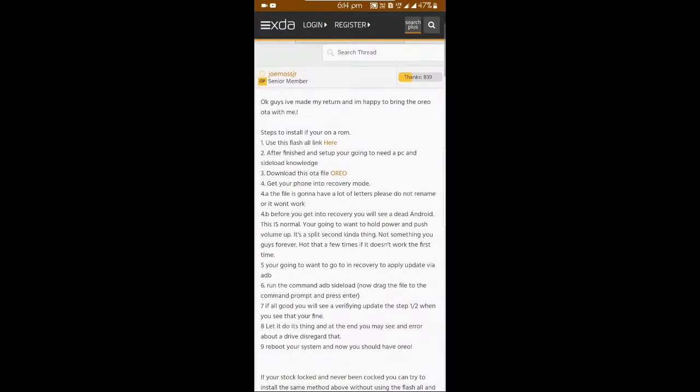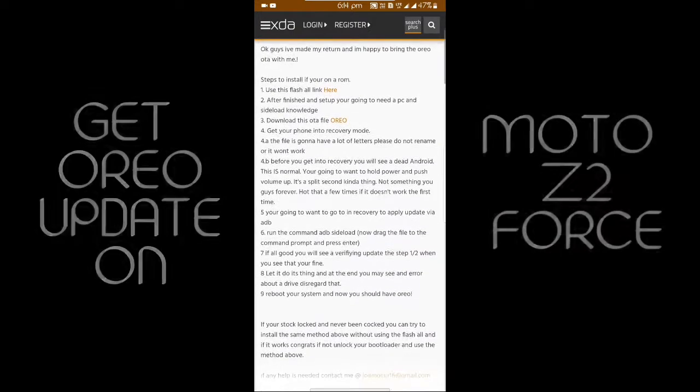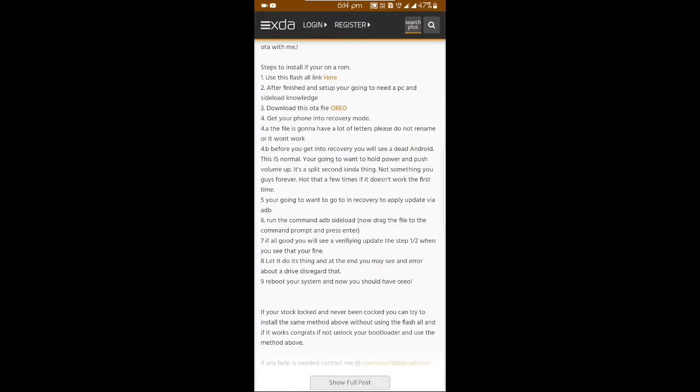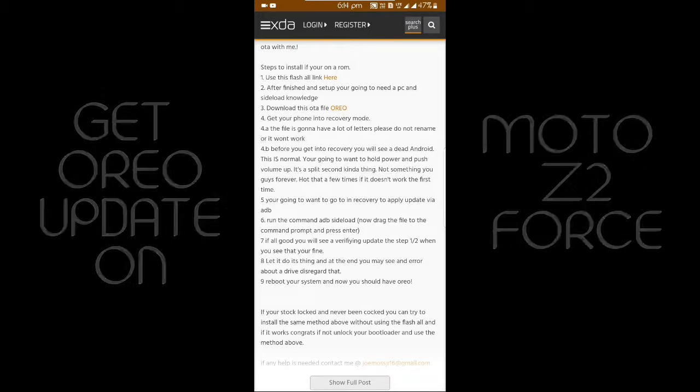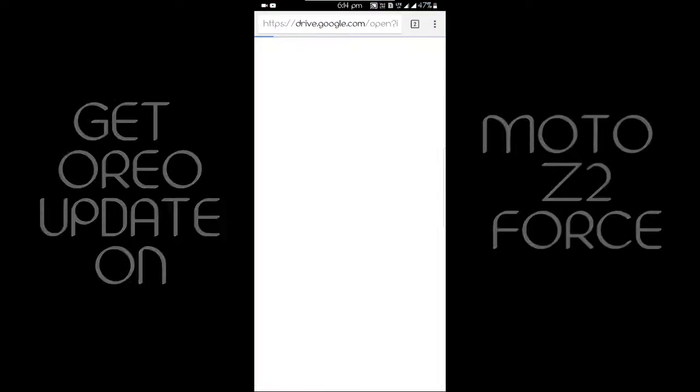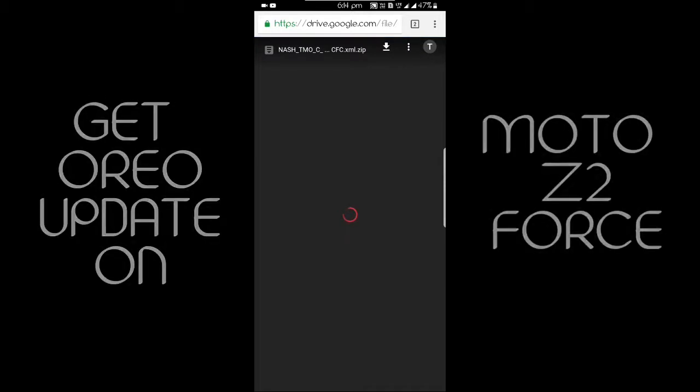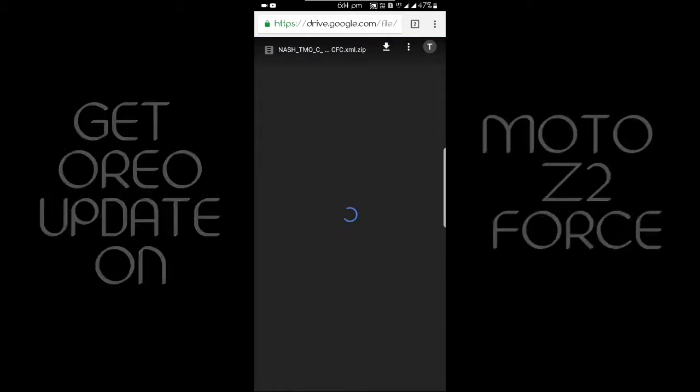Today I am going to show how to get the Oreo update on the Moto Z2 Force. There are two methods. If you have rooted your phone, there is one method, and if you are on stock, you have another method. First, download the two files given in the link in the description below.